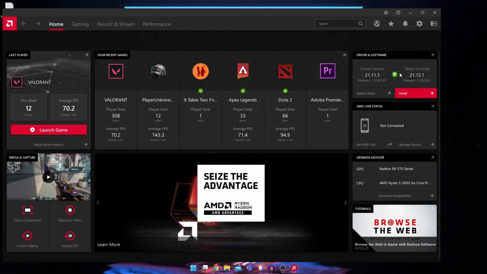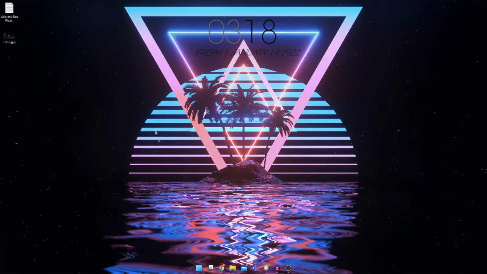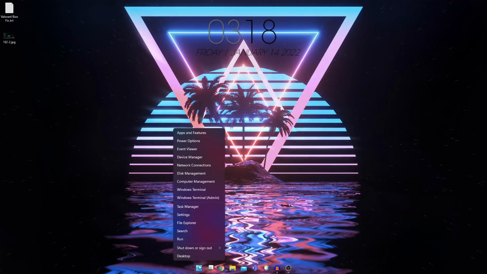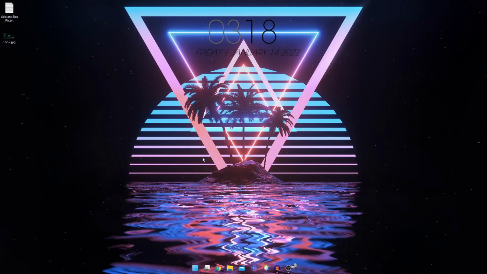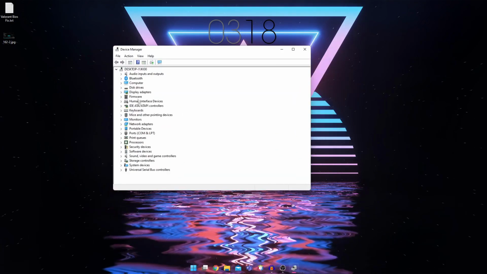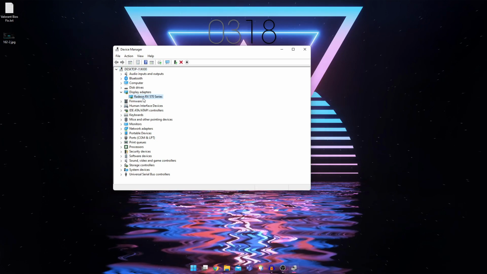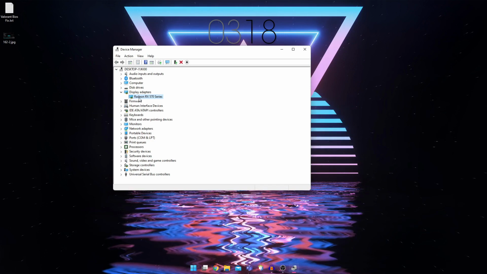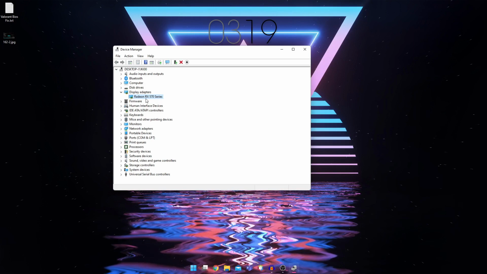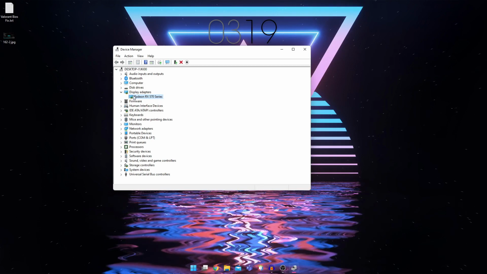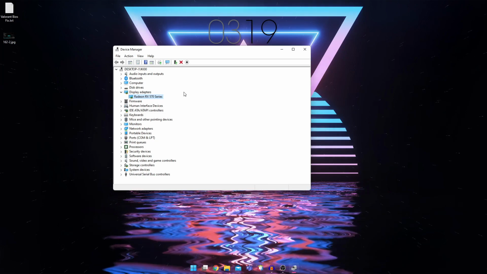For NVIDIA, you can search up your graphics card by right clicking on the Windows icon and going into Device Manager. This will pop up. Going into display adapters, you can see your graphics card listed here. Mine is an AMD Radeon RX 570. Yours might be a 1050, 1060, and so on. So you're going to Google your model with drivers, enter the NVIDIA website, and download and install the drivers. So that's number 1.